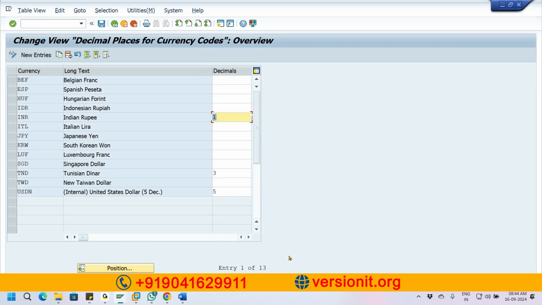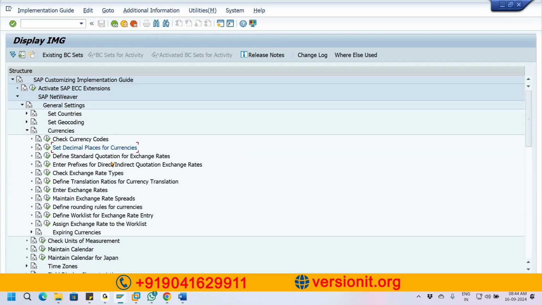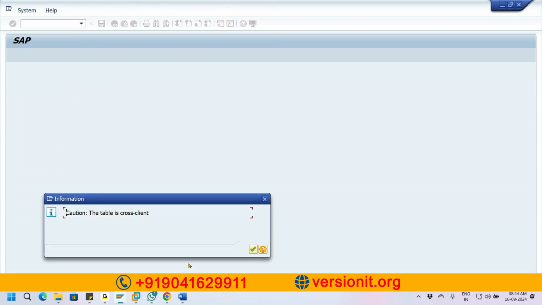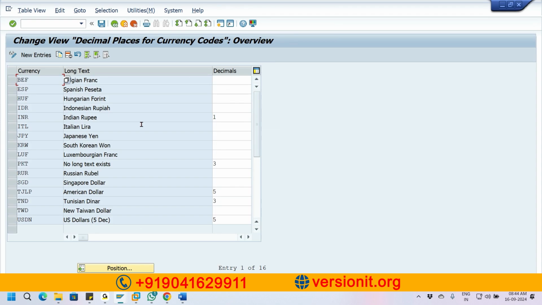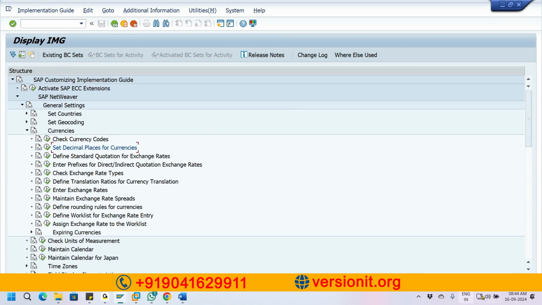So those kinds of properties come under cross client. Cross clients are always a one-time activity that applies to the entire server. Now, I revise the component. How many decimals do we maintain in India? 3 decimal. Right? Next. Fine.